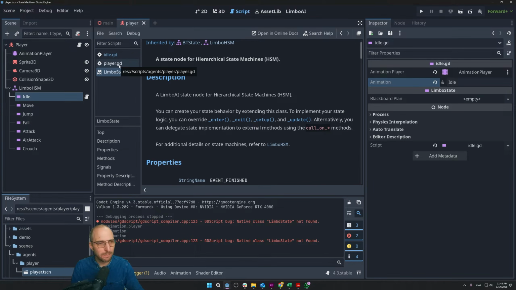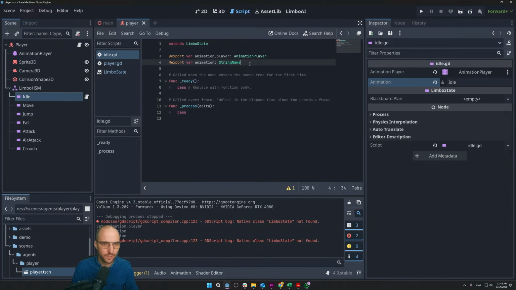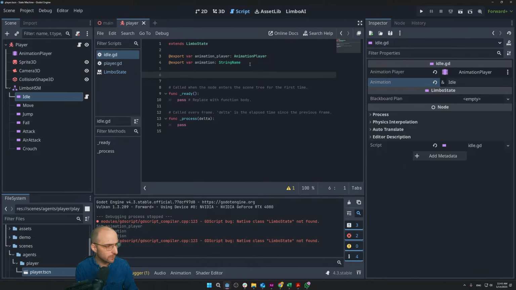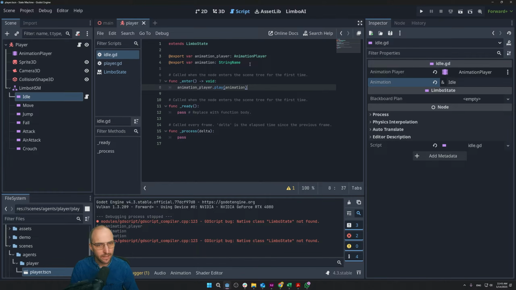In this case, we're going back to the idle state, this function right here, and we're going to add an enter function. I copy paste it from my notes, but it's simply a function underscore enter. It returns nothing, and it plays the animation that we set earlier. So it simply is referring to the animation player. It says play, and then it plays the animation that has been set here in the inspector.